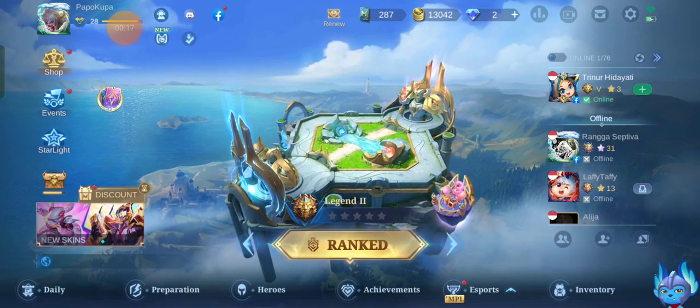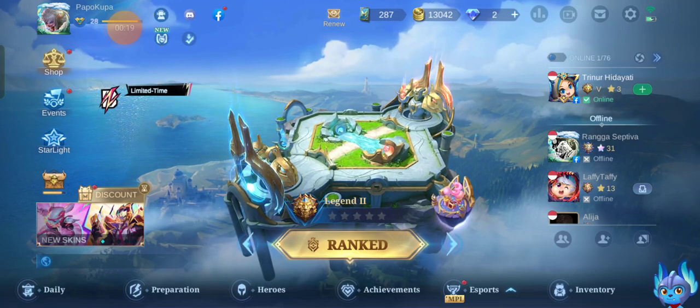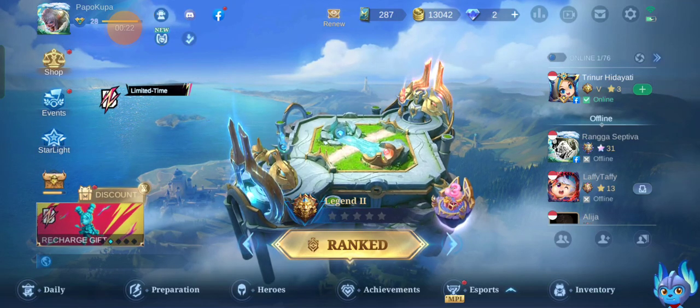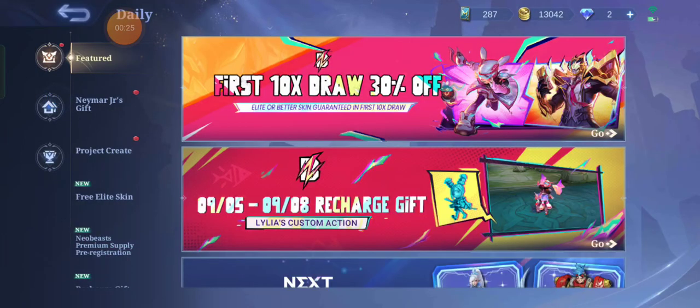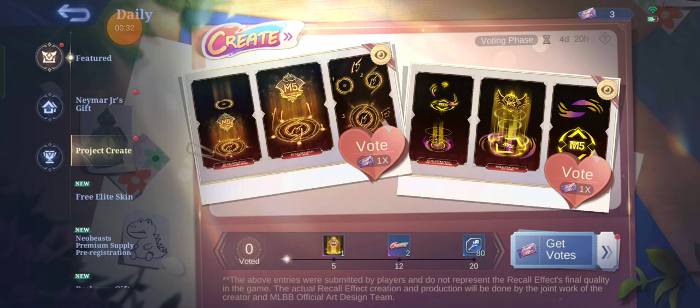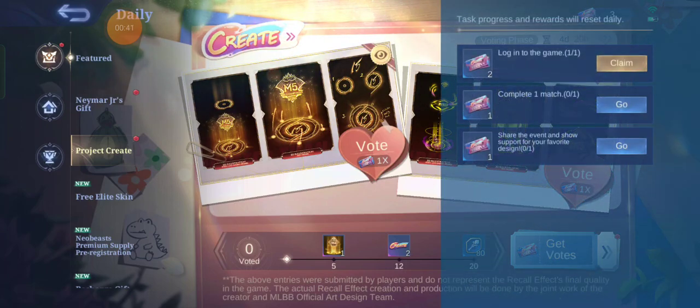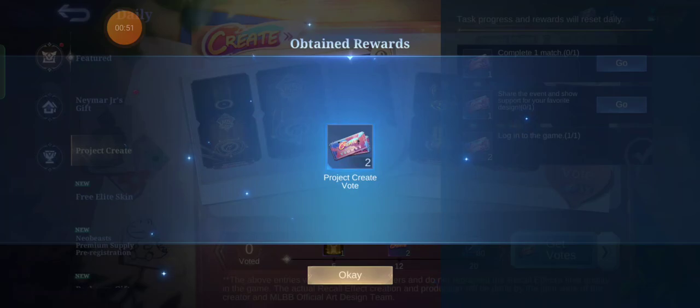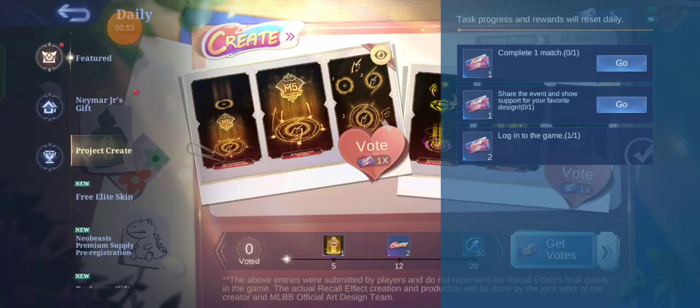First thing you need to do is log in to your Mobile Legends account, and if you're already logged in, you can go to the events menu over here on the left. In this event menu you can choose Project Create over here, and then once you're on the Project Create menu, you can click Get Votes, like this, and then you can claim the Project Create vote by logging in to the game, and then you will get the Project Create vote.